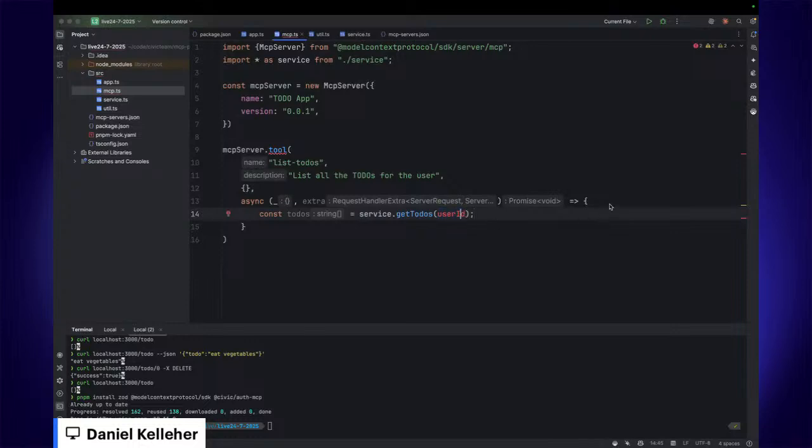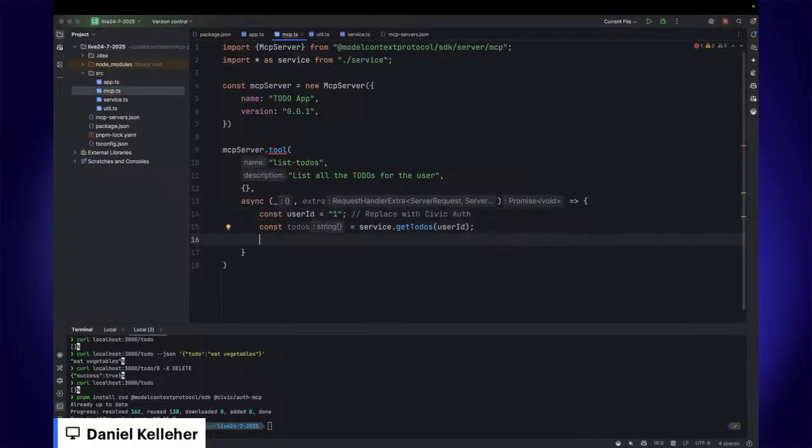And we just need to get a user ID. Now I'm going to do auth at the end. So for now, I'm just going to create another placeholder here. User ID is just going to be 1 for now. And at the end, we'll replace that with Civic Auth. And then we need to return a response.